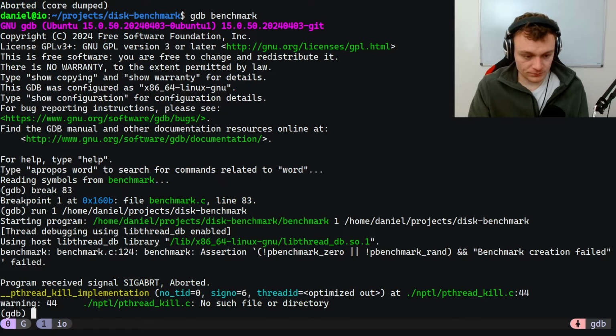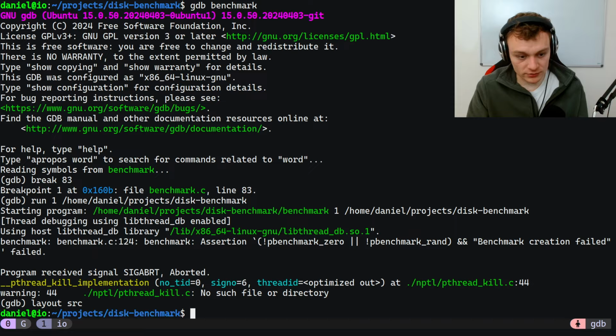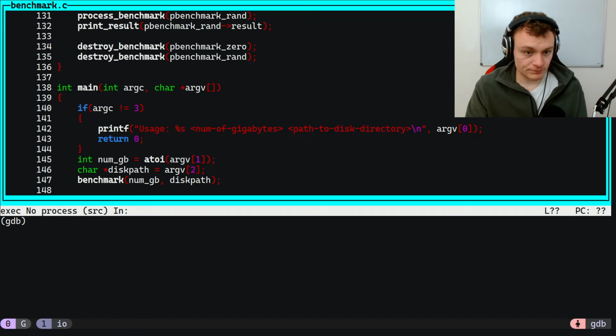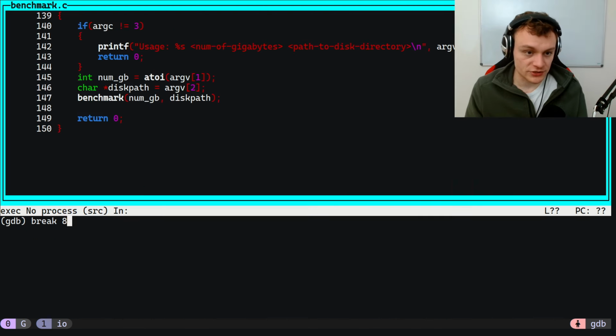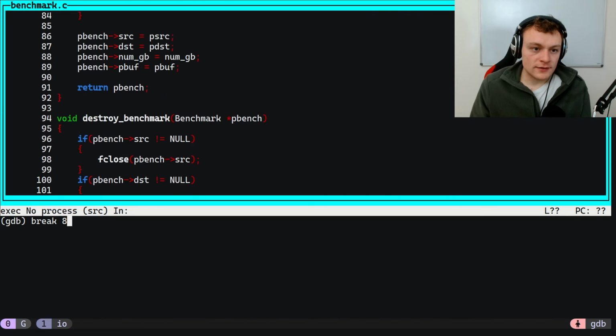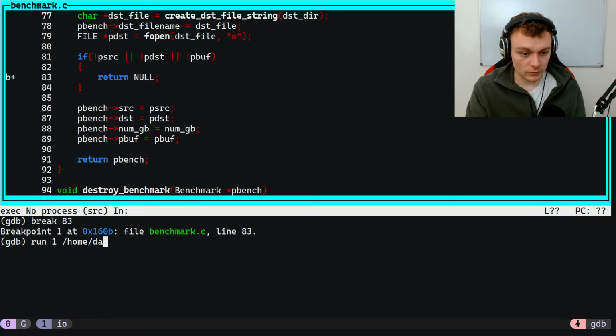We can switch to the source layout. It's not available. Let's restart it. Layout source. Break 80. Which line was it? Let's look for it here. 80 something. 83, right. And let's run one home Daniel projects disk benchmark.